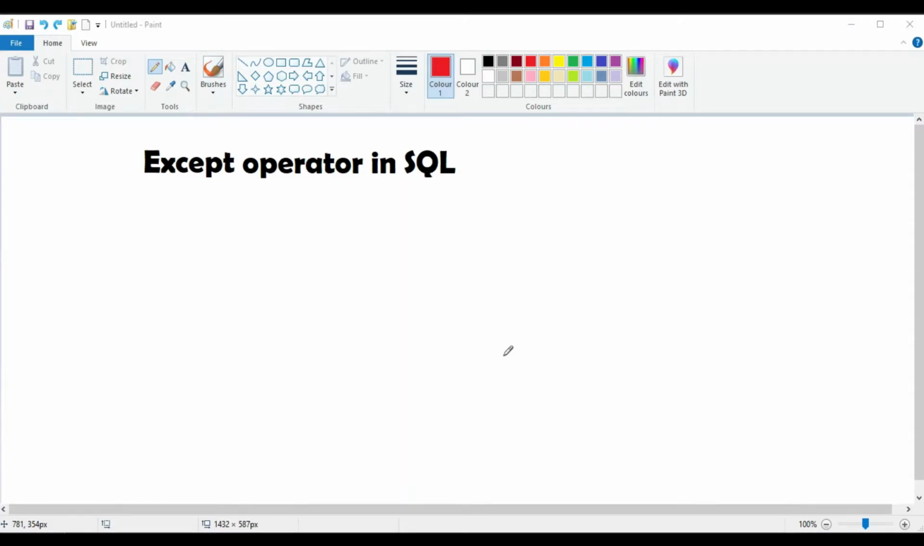Okay, so in this video, let's talk about the except operator in SQL. What does except do in SQL? Except compares the result sets of two queries and returns the distinct rows from the first query that are not output by the second query. In other words, except subtracts the result set of a query from another query.